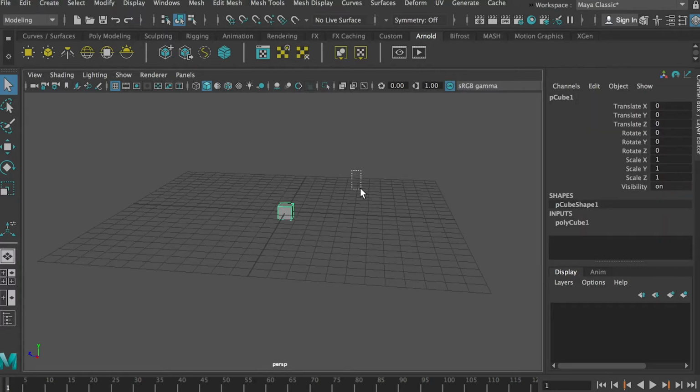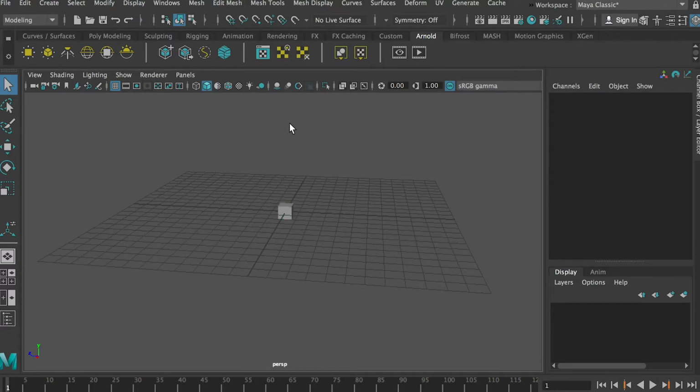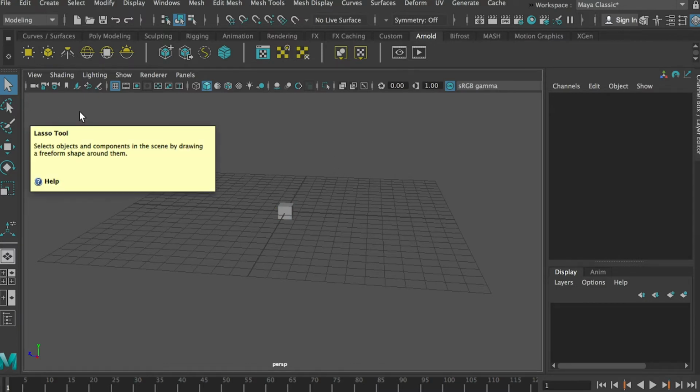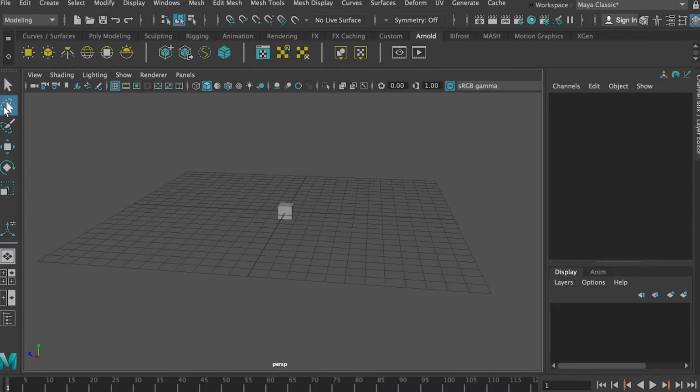Right? And we can deselect this cube by just clicking on an empty point. The second one is the lasso tool. The lasso tool is the same as in Photoshop, which lets you grab a particular area and make a selection inside of that area. And the third tool is the paint selection tool. This tool is more commonly used when you want to select points.